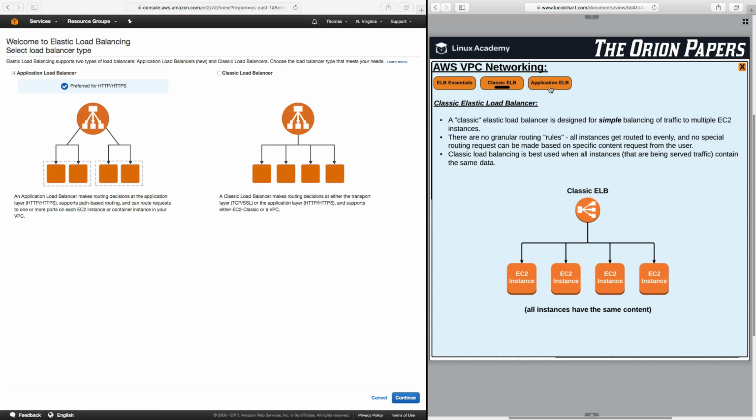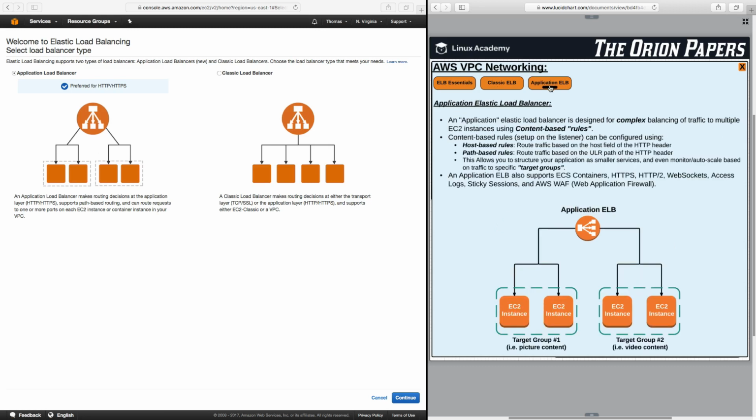So now let's take a look at the application elastic load balancer. Now we're going to notice first the diagram here is slightly different, but an application elastic load balancer is designed for complex balancing of traffic to multiple EC2 instances using content-based rules. So content-based rules set up on the listener can be configured using host-based rules, where we route traffic based on the host field of the HTTP header, or path-based rules, where we route traffic based on the URL path of the HTTP header.